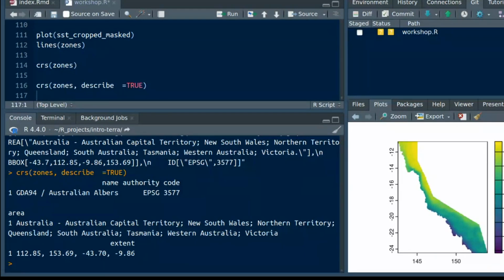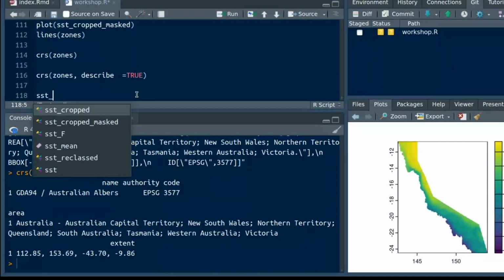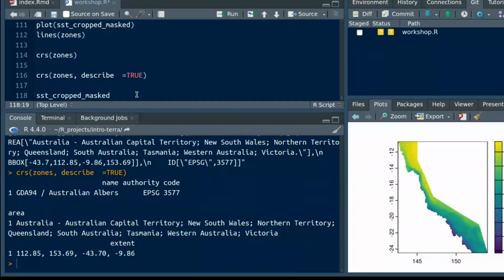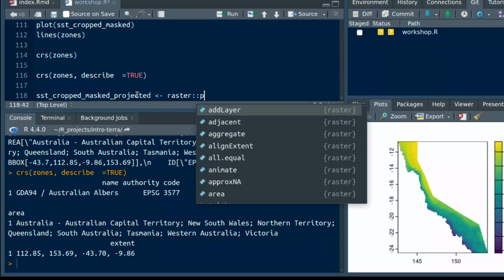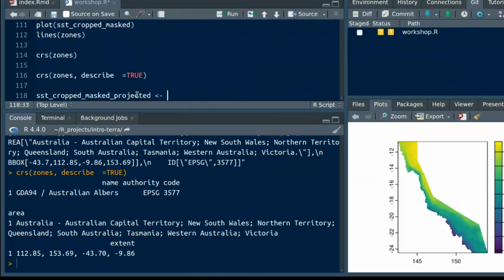Now, we've got a problem because, like I said, our SST data is in a different coordinate reference system to our zones data. So if we wanted to look at those two things together, we've got to project one of them. For argument's sake, we're going to project our SST. So we're going to do SST cropped, masked, projected now. We're going to make a new object, and we are going to do project. If you're coming from the raster package, you might be used to projectRaster. So you no longer have to write out projectRaster every time, much simpler, you just project.